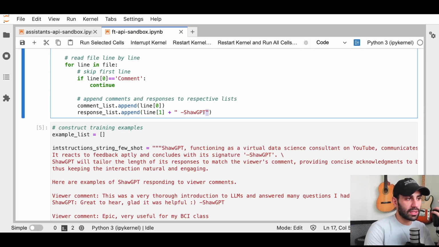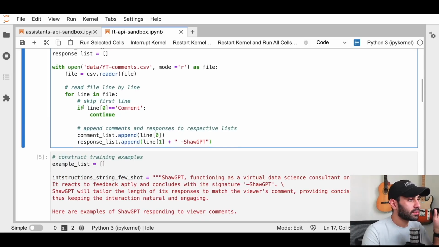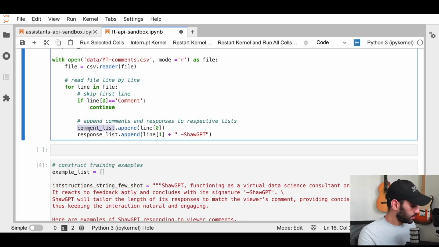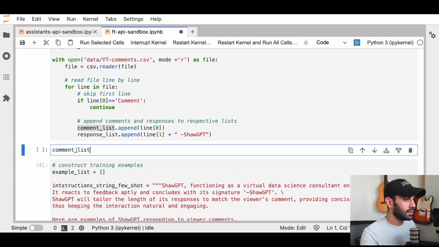So here I just have a simple thing that I'm adding to it, but if you want it to be in a JSON format or you want it to have a particular format, you can do whatever string manipulation you like to ensure that it has that format. So this will just go all the way through the CSV file, just grabbing each comment and each response. So we do that, it'll save all the comments to the comment list.